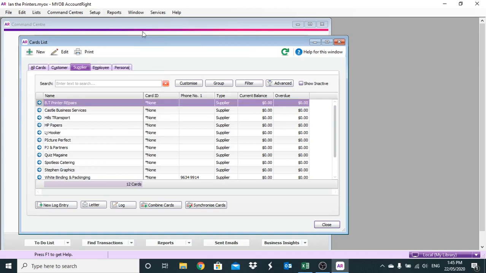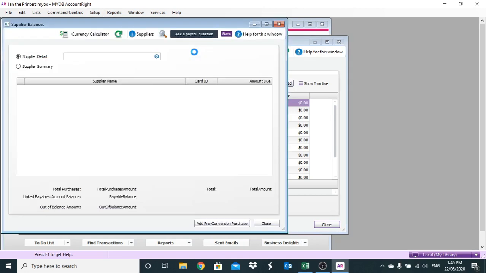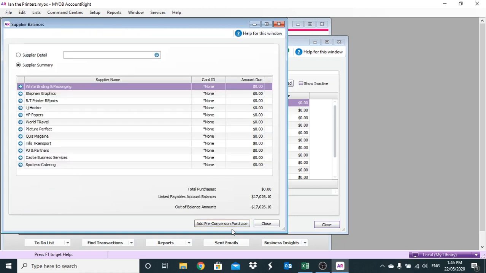So to go into it, we go to setup. It's part of the setup process. We go to balances, and then we go to supply balances. Once again, we're only doing this because these invoices occurred prior to converting to MYOB. So here's the word pre-conversion over here, and we've got our 1702610. If you can recall, in exercise 2, we put in a figure for our aged payables, 1702610.